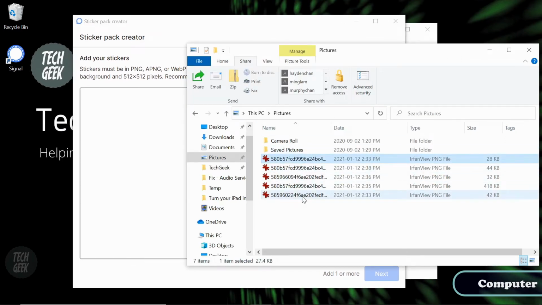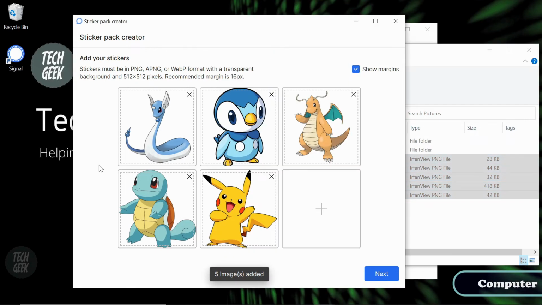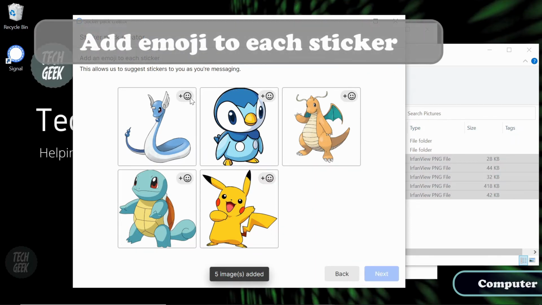Drag and drop the image files to the Sticker Pack Creator window. Click Next. Add an emoji to each sticker, then click Next.